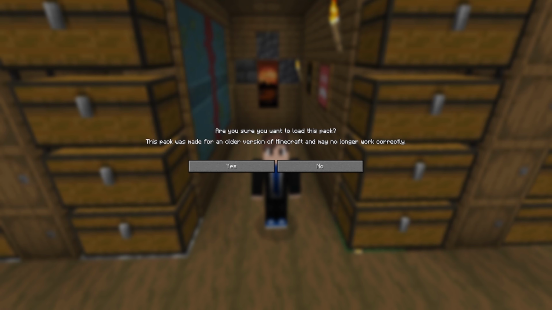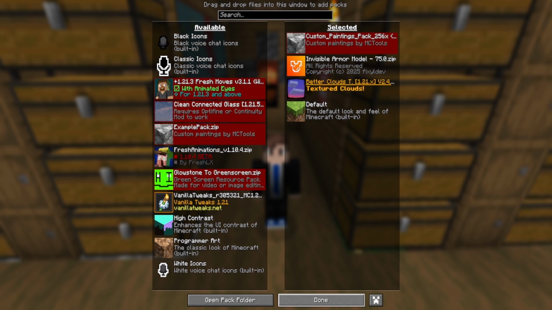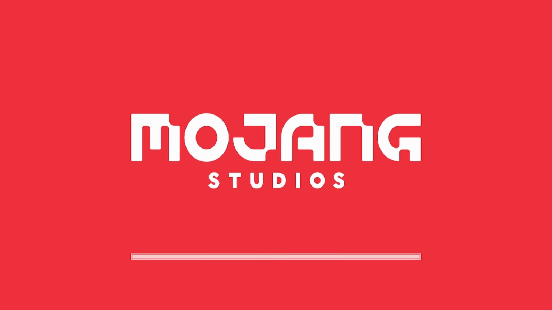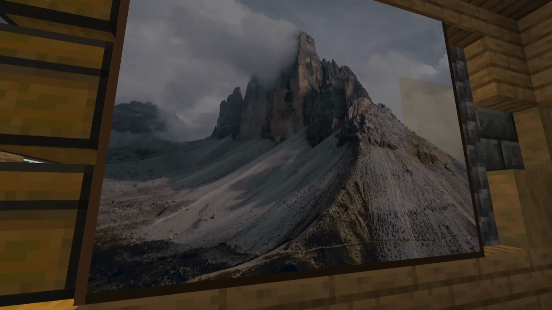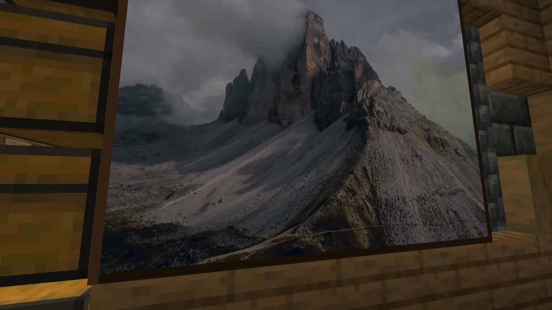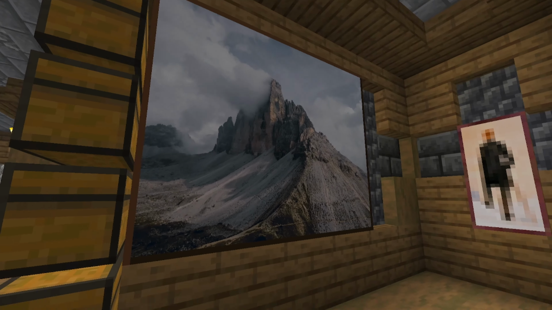It does say that this pack was made for an older version. Don't worry about that, just hit yes, and then hit done. You're going to get the Mojang Studios screen as it loads in, and your painting should be good to go. Now, we can see that one of my paintings has already made its way in, and this looks beautiful.